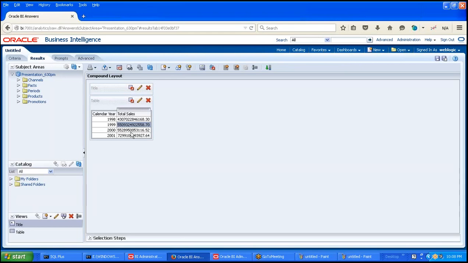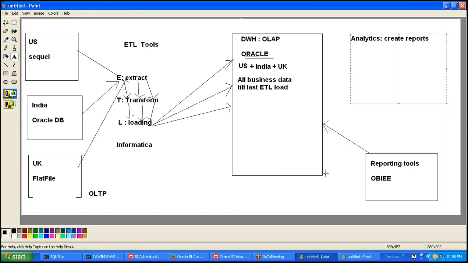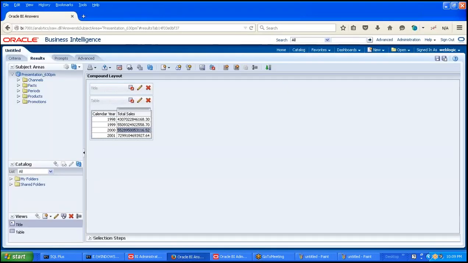So here if you observe, I am displaying the data. But where is this data available? This data is available in my database. Using my reporting tool, I am connecting to the database and displaying the data in the reporting tool. But I did not write any Oracle statements. Without writing Oracle statements, I am able to display the data. So how is this possible?